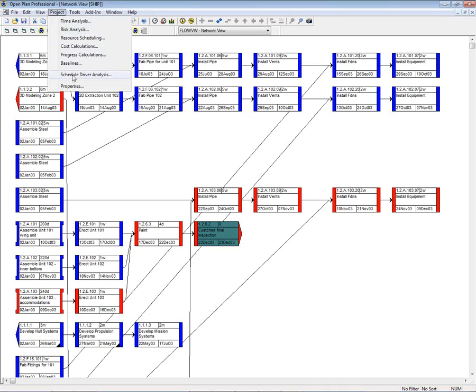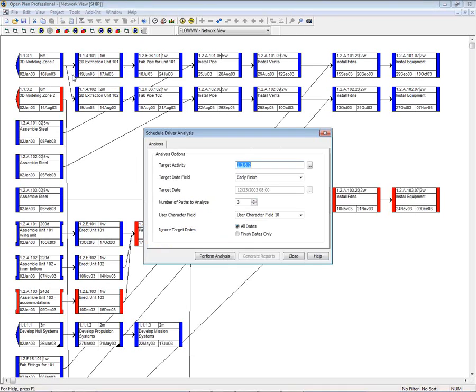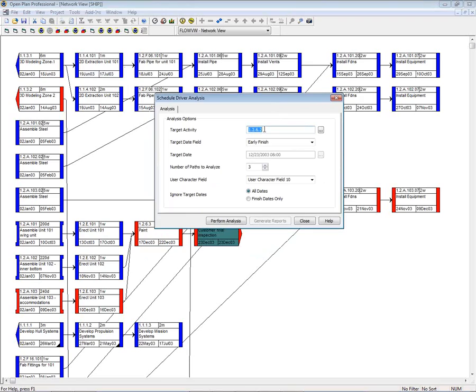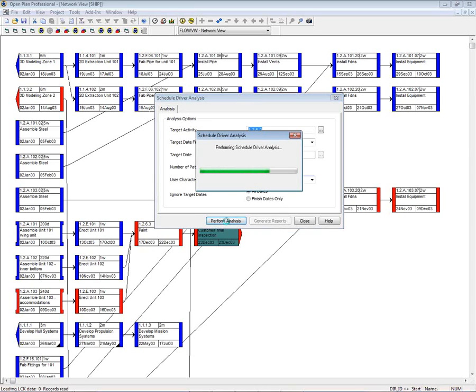Under project, I'm going to choose schedule driver analysis. It knows what activity I have selected already. I'm going to choose the number of paths, so you can choose upwards of 20 paths. I'm going to leave it at 3. It's going to use the user character field 10 as a place for storing its analysis data. So I'm going to click on perform analysis.